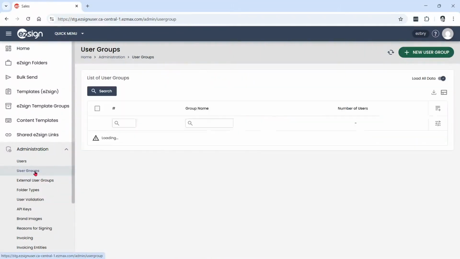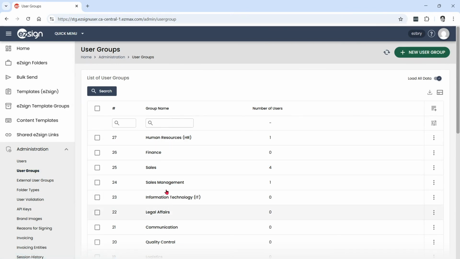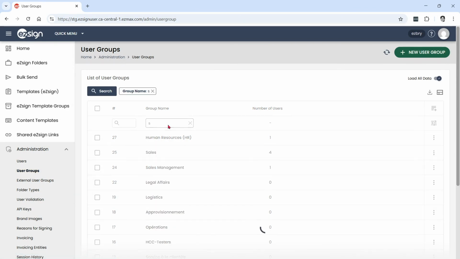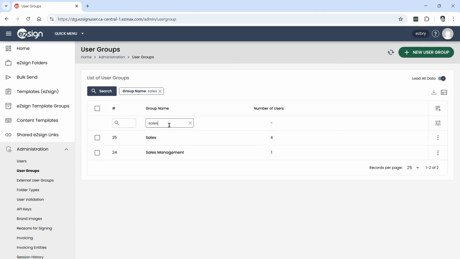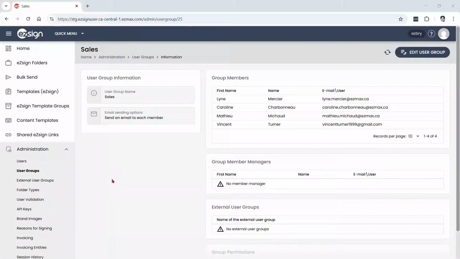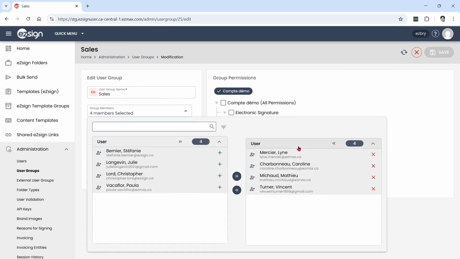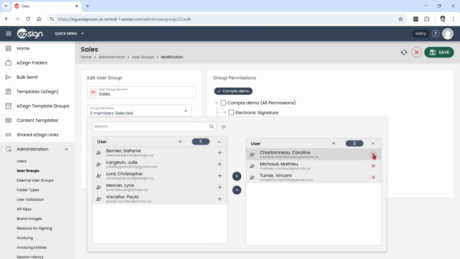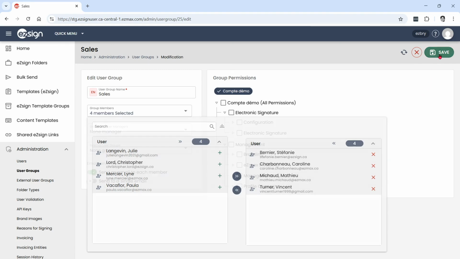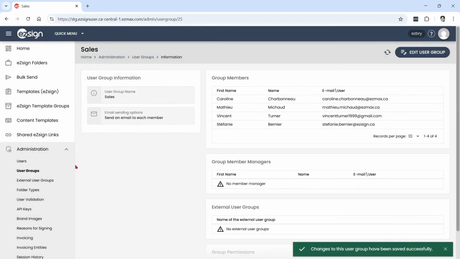So let's go see the user groups. As you can see, I have many, but I could just key in the word sales to only see my sales groups. These are presently my 4 members. If I want to edit, I could hit upper right-hand corner edit. And in my group members, I will be able to remove Lynn and perhaps add Stephanie. And then I could just save and my group is all set up.